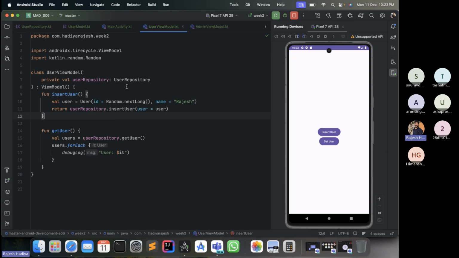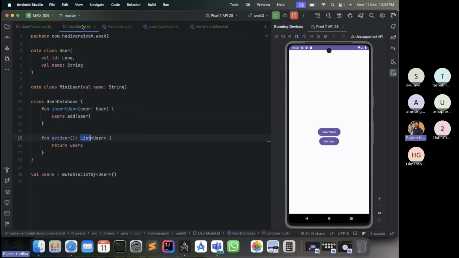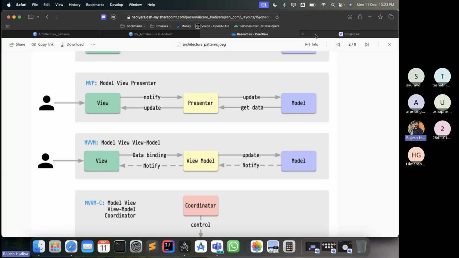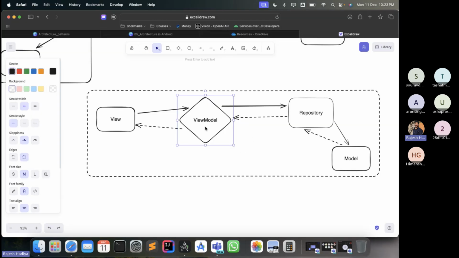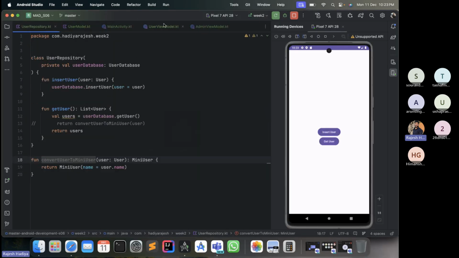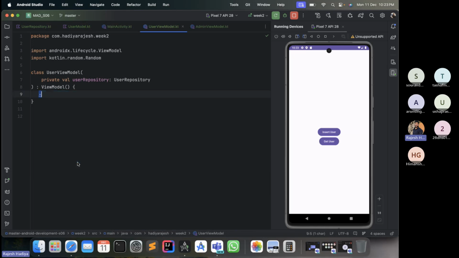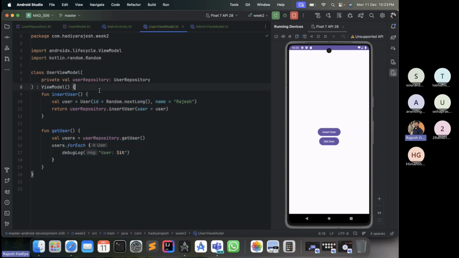Okay, so this is coming from this user repository, and the repository, sorry, this is coming from the database, right? Because in the database, we are storing the users. So this is how these things work. This is how the view model, these repositories and all those things work. And the view model is responsible for maintaining the data.